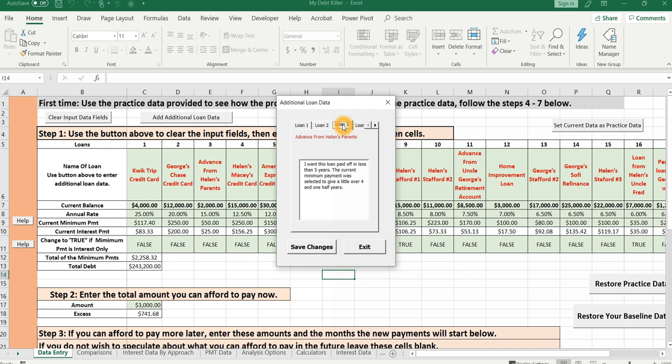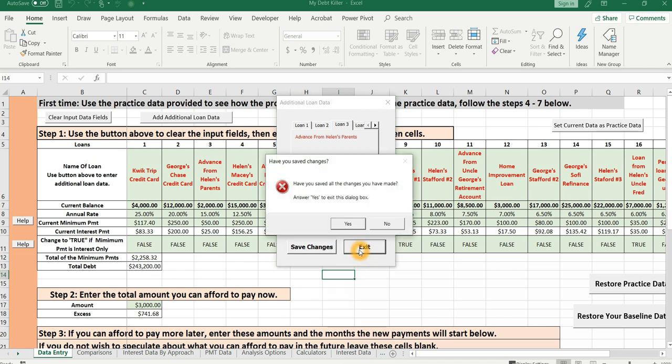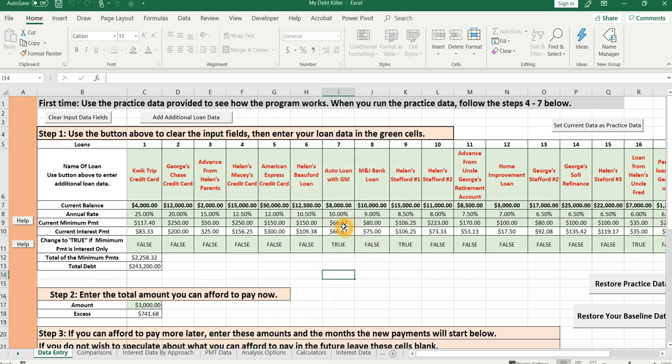When you exit this dialog box, it will remind you to save your changes to the workbook. Click here to save any changes that you have made in any of these dialogues. Then click Exit. You will get the reminder if you have clicked the Save Change button. Then click Yes.